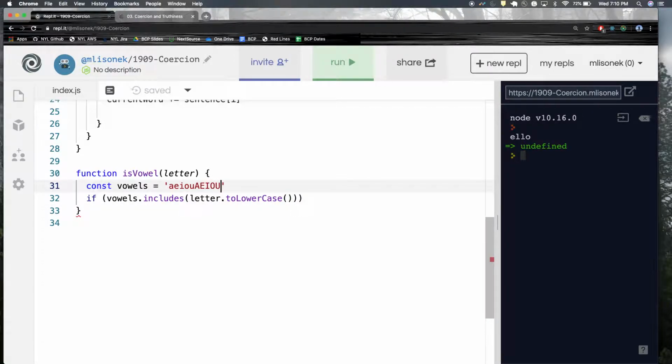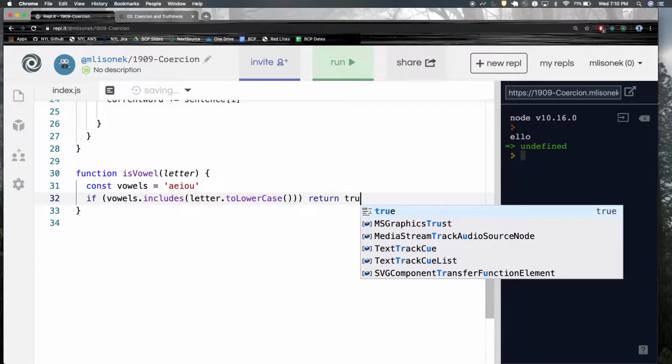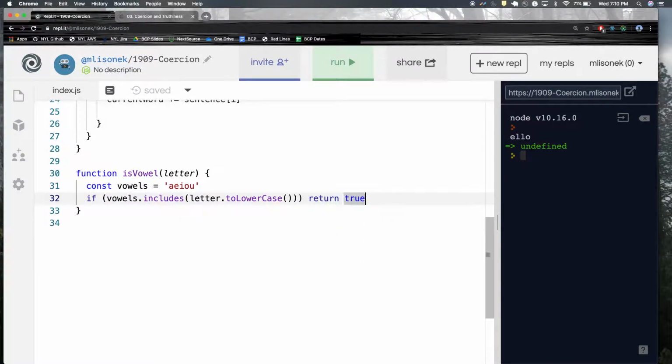Because uppercase and lowercase letters have different character codes. They're different values entirely. But I'll just do it like this. letter.toLowerCase(). Whatever that letter is, we're going to make it into a lowercase character, and then we're going to look inside vowels and see if it's there. If it is there, if this is true, we will return true. Otherwise, we will return false. I'll just write this out more clearly for you guys.